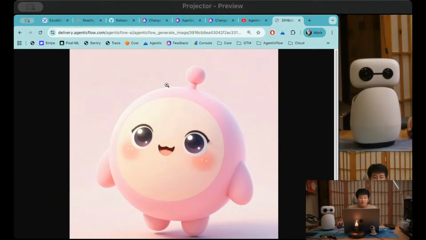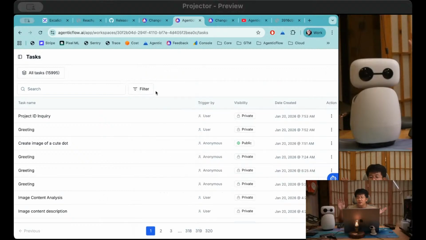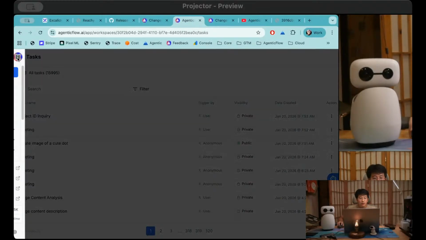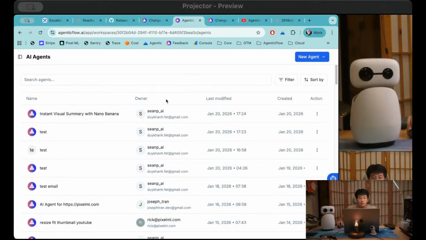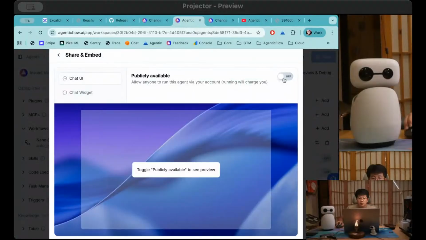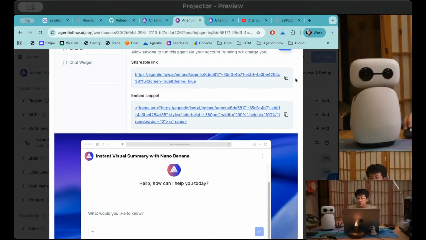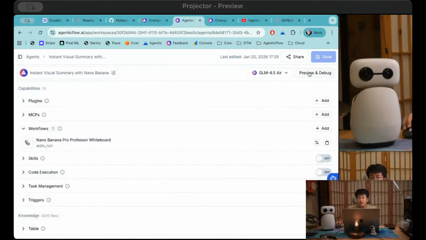So this is good. That is how you can keep control of your agent. For example, if you have 1,000 agents deployed to multiple customers, you can manage visibility. If your agent has never been made public, it's going to be private. If it's public, it means anyone with this shareable link can play around with your agent. Then it's considered public, and you can turn it off anytime. So that is how it is.